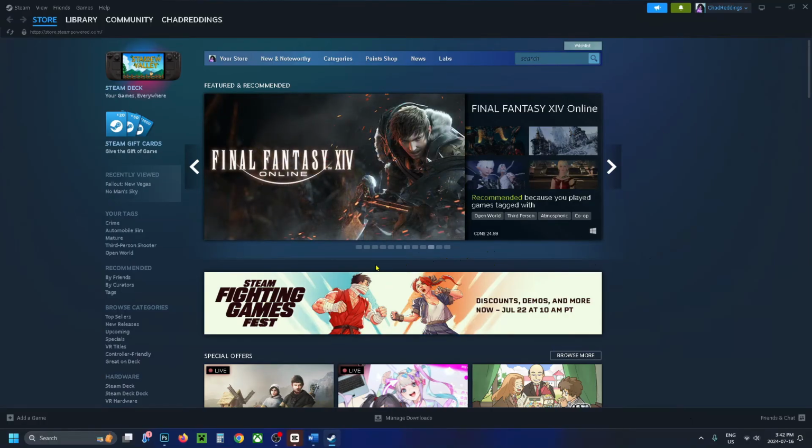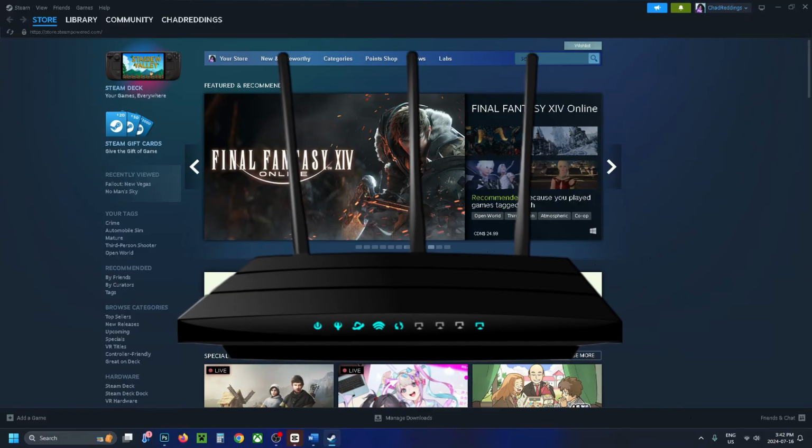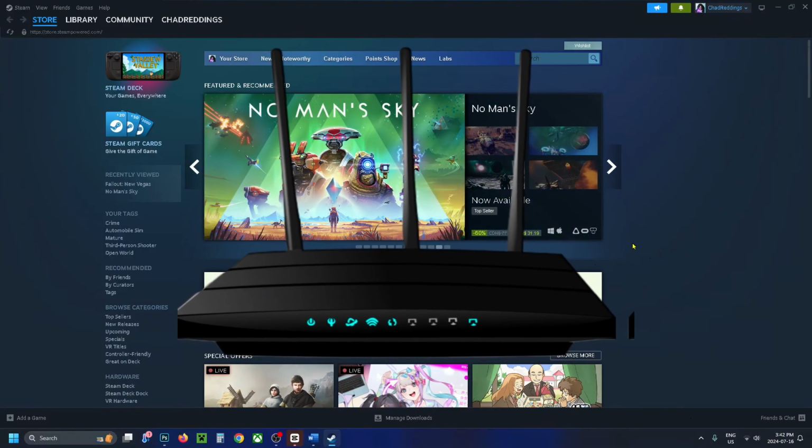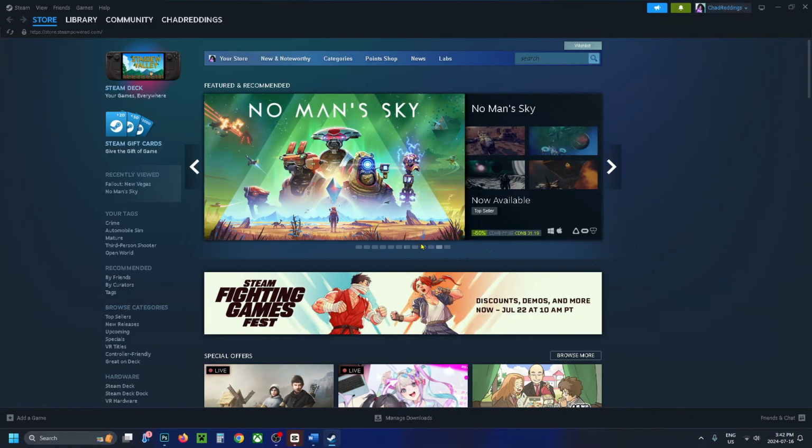Now, if you're still getting the error code, unplug the power cable from your home network for 30 to 60 seconds and plug it back in. Then you want to reconnect to the internet and see if Steam works. You could also try changing the password on your account as well.